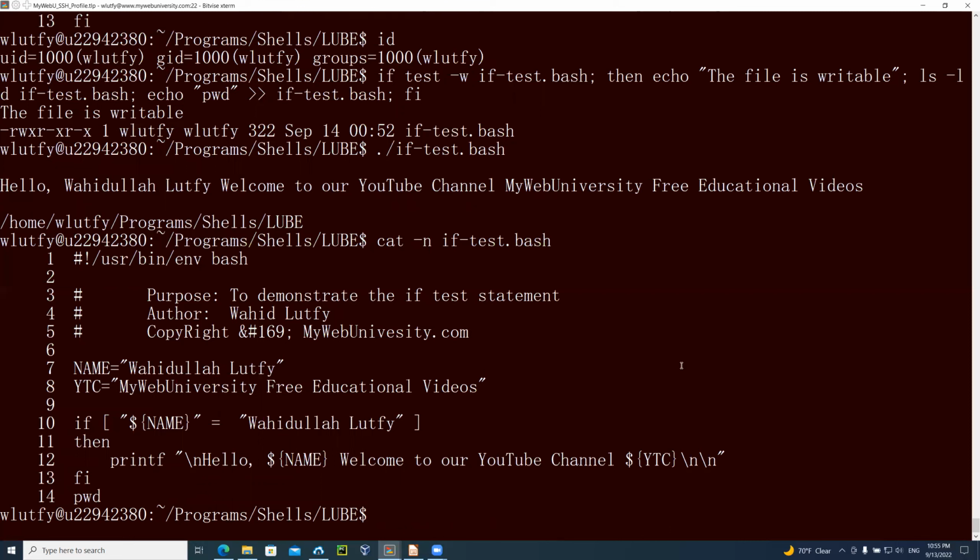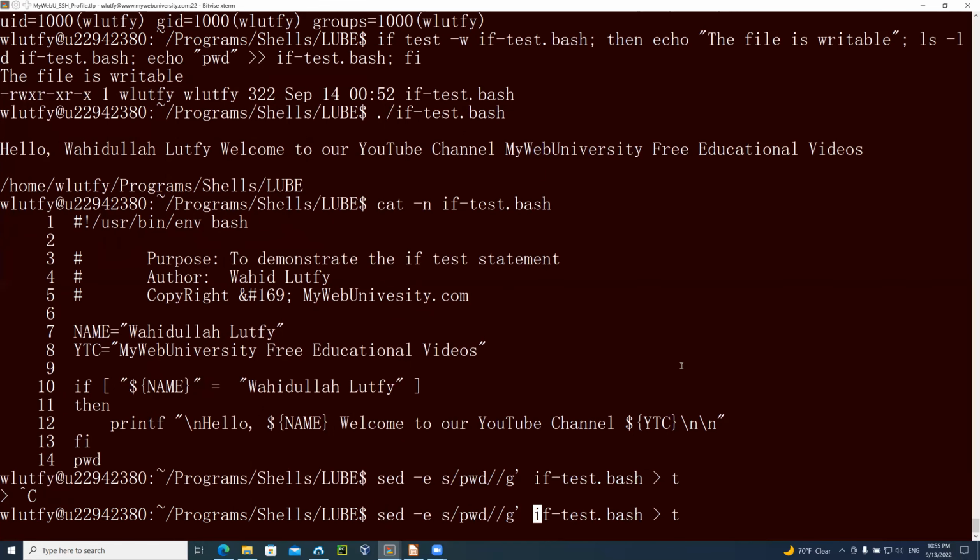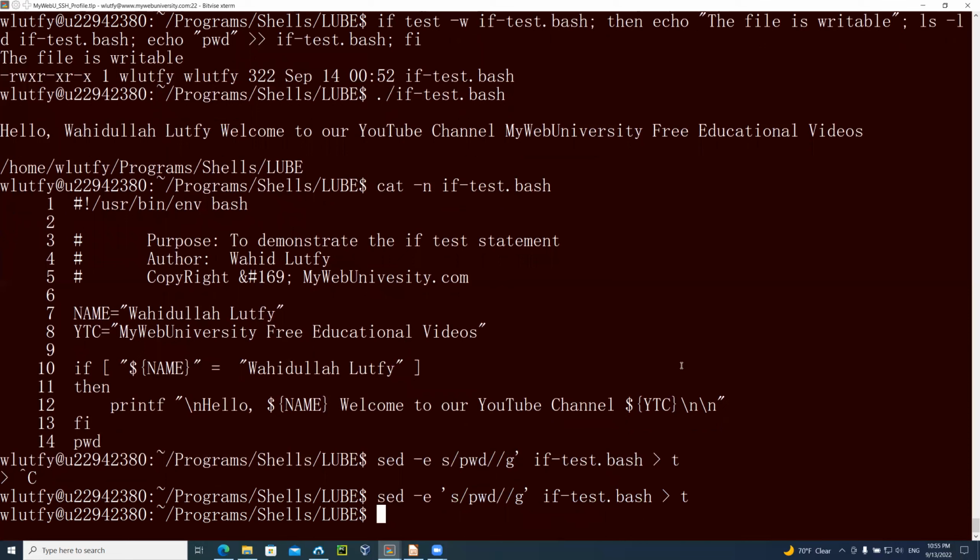So you could also do a set minus e, and then substitute pwd to nothing, globally, from this file called f-test.bash and send it to a file, let's say T, for a temporary file, so that this substitute command that I started here should have started here.